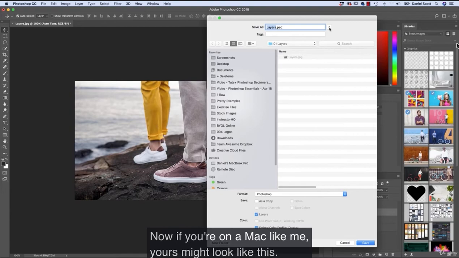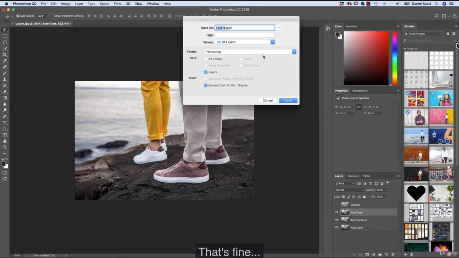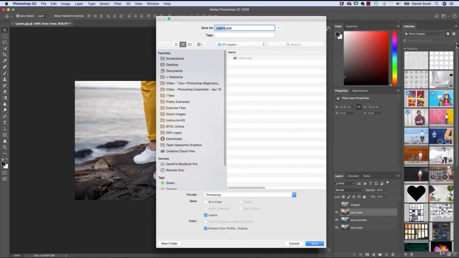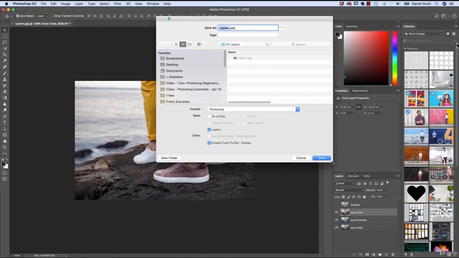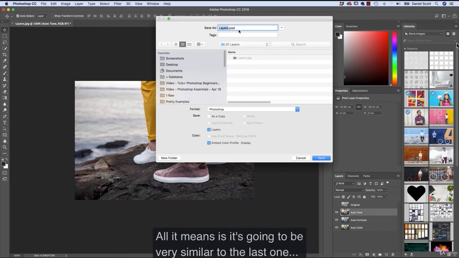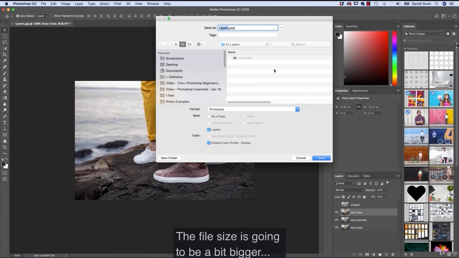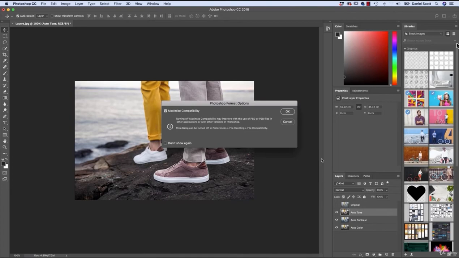Now if you're on a Mac like me, yours might look like this. That's fine. But see this little icon here? It's just better if it's opened up. Okay, and make mine a little bit smaller as well. If you're on a PC, it's already open. So on a Mac, just click that to open it up. You don't need to change anything. We're going to call ours layers.psd, and all it means is it's going to be very similar to the last one, except it's got this little bit in here. The file size is going to be a bit bigger, but it's great because it's got all these layers that we can go and turn on and off later on. So let's save it as layers.psd and click Save.